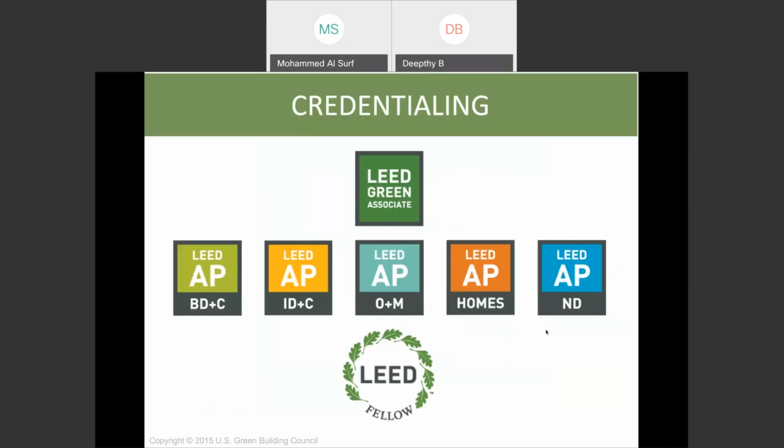After you have passed the LEED Green Associate exam, there's a second level, which is the LEED Accredited Professional. And then there are 5 specialties within that: building design and construction, interior design and construction, operation and maintenance, homes, and then neighborhood development. Finally, the prestigious LEED Fellow status is the final stage of the credentialing program. But all information regarding these levels is available online.